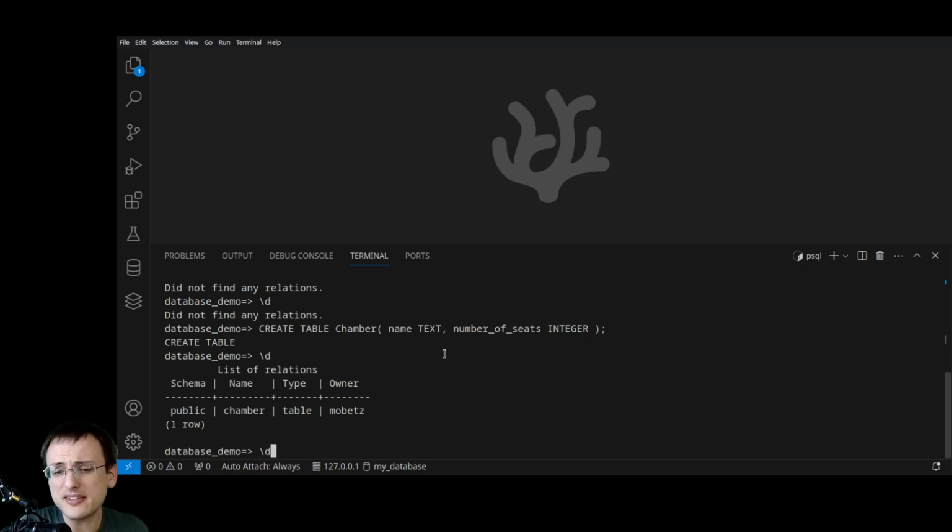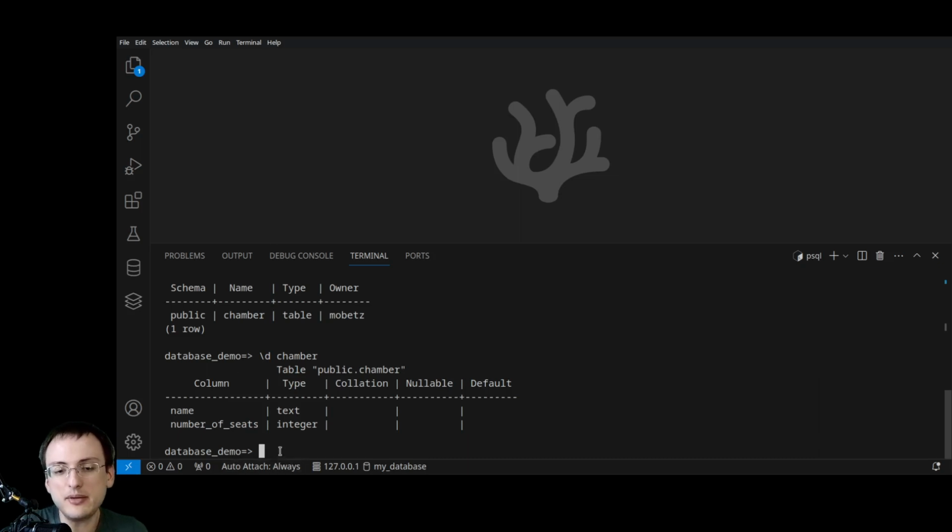I can also look at the details of this table I created. I can say \d chamber, and that'll show me, okay, the chamber has a name column, which is text, and a number of seats, which is an integer. Looks good to me, like we did create that table.